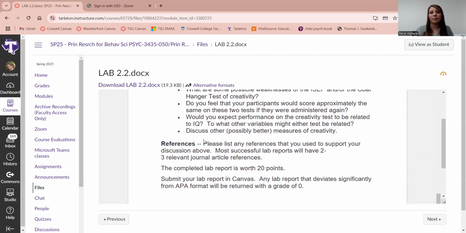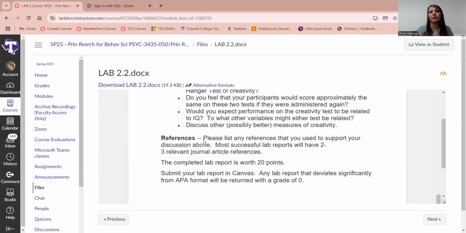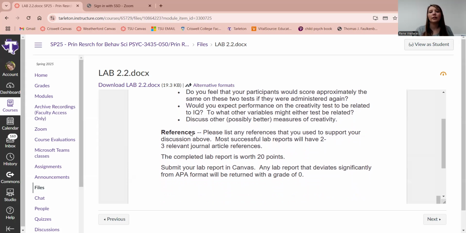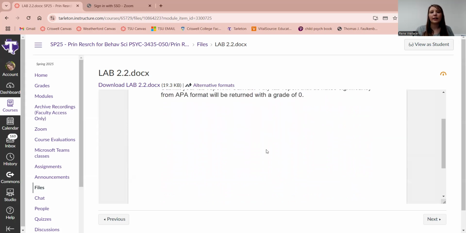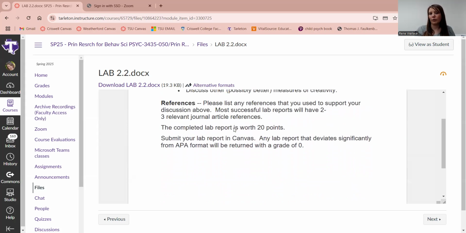And then, as always, you're welcome to put in limitations and future directions because we want to see that in lab reports. And then your reference page, right? So you'll have the citation for the ICEP and then at least two other journal article citations. It's worth 20 points. And if it deviates a bunch from APA form, you'll get a 0. It's not like lab 1 where it's strictly pass/fail, so you could score anywhere from 0 to 20. But if your lab report doesn't look anything at all like APA format, it'll get a 0. But everything y'all turned in for lab 1 looked enough like APA that you wouldn't get a 0 on that again.